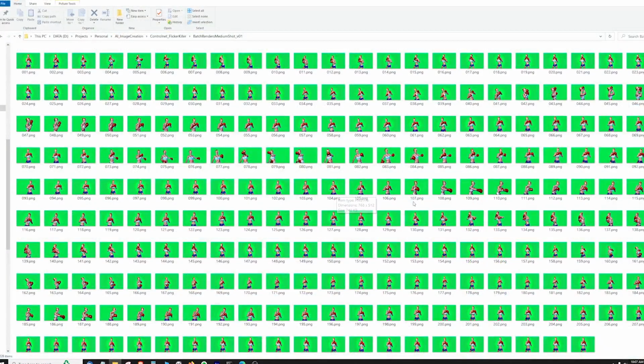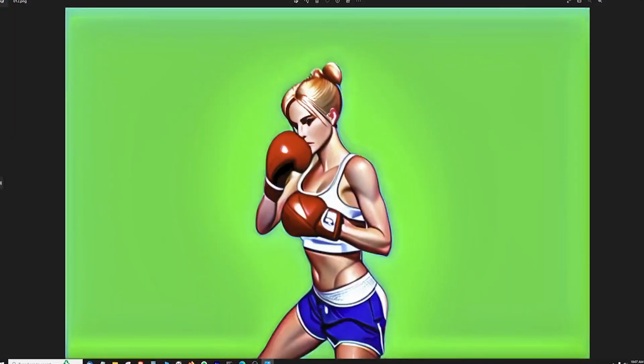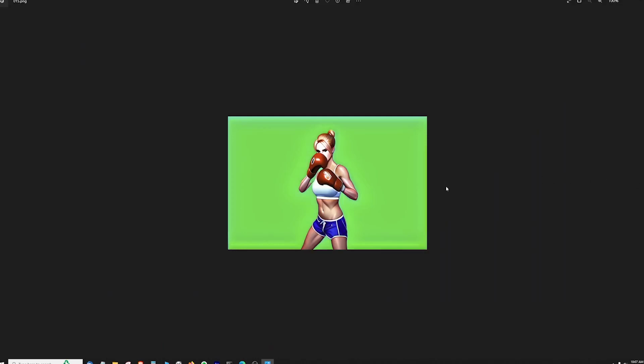Okay, after it's done running, you'll have a series of images. And here are the ones that I created. They look pretty clean. You can see we've got to do some cleanup, take out the green screen, fix the flicker. But other than that, they're pretty coherent.